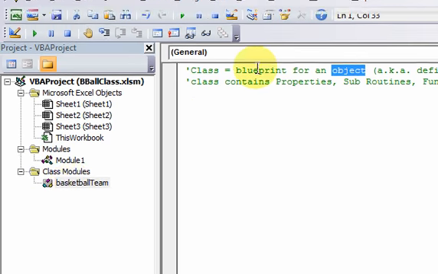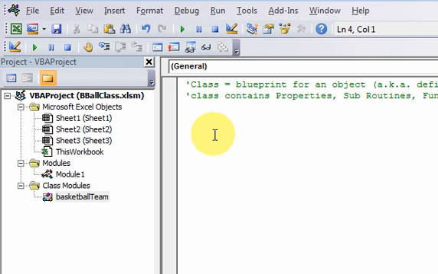Now I want to make some properties. And like I said before, I want a name property for my basketball team. So how do I create that? So let's start writing code here. I'm going to do Option Explicit, so I have to declare all my variables. And then I'm going to create a variable called teamName.